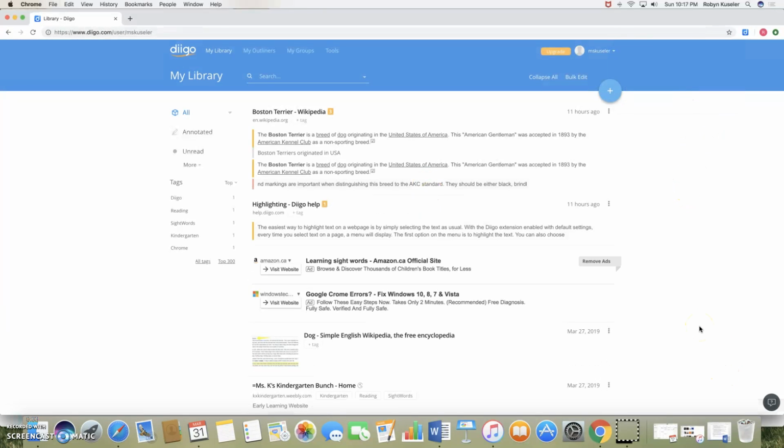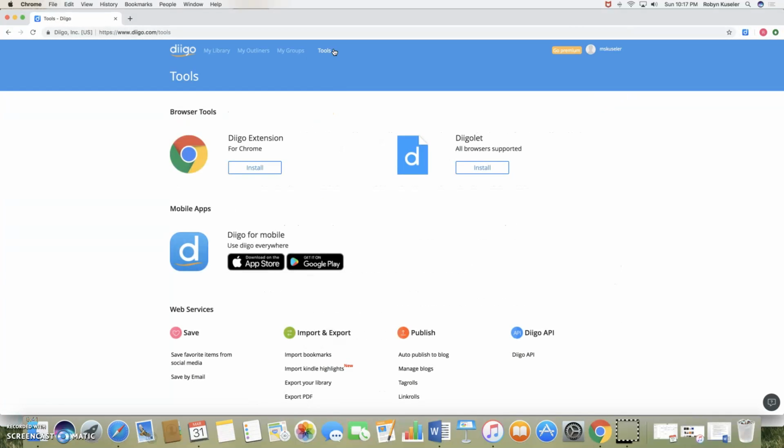So this is what you are greeted with when you join this Web 2.0 tool. Up at the top here, there's a Tools button. If you click on it, it will give you the option to download the Chrome extension. So once you install this, you will see the icon come up here at the top of the page. This is the extension that you need to use when you're searching for different resources online.